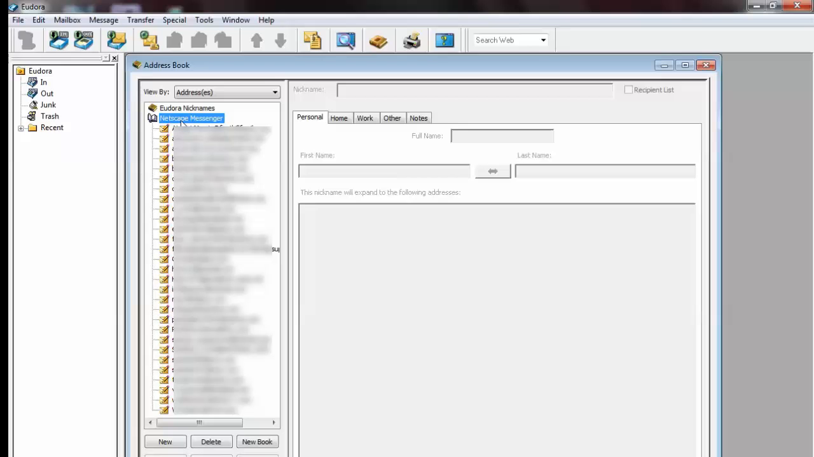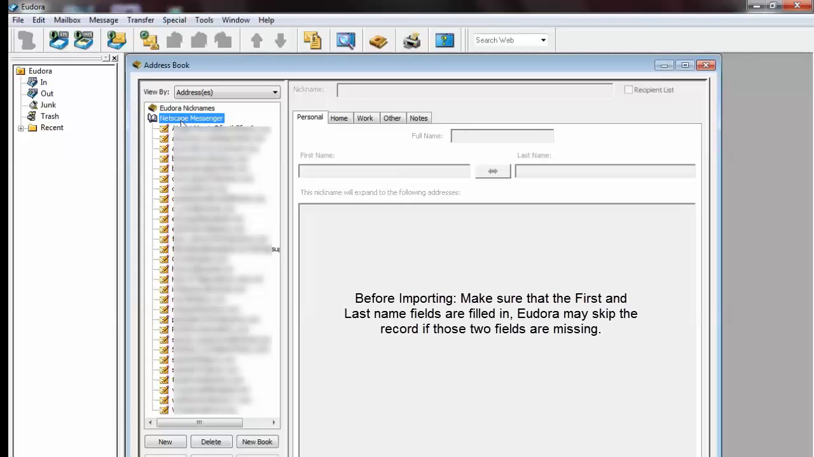Now, there's a few caveats with this. Eudora can be a little picky. If there's something missing in the first or last name field, not all of the contacts may come over. So before you bring it over to Eudora, make sure that all of the fields, and especially the first and last name fields, are occupied.